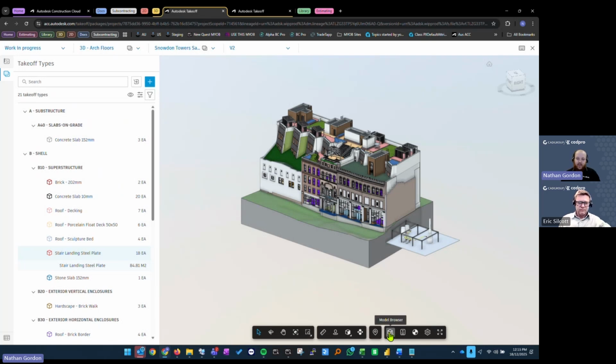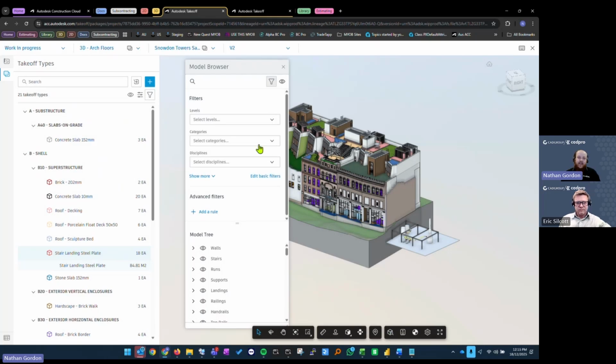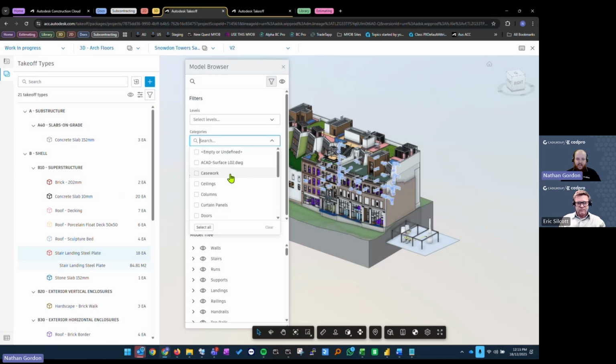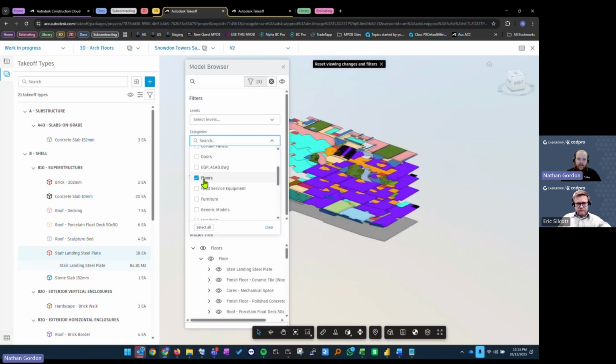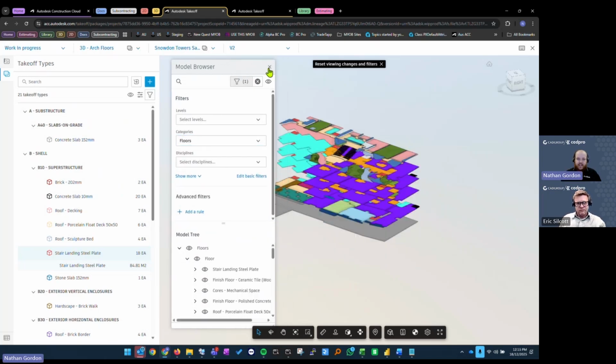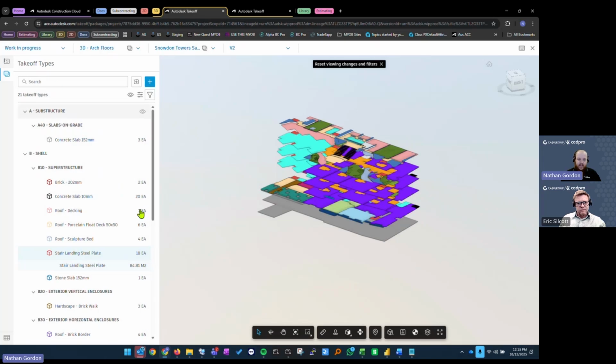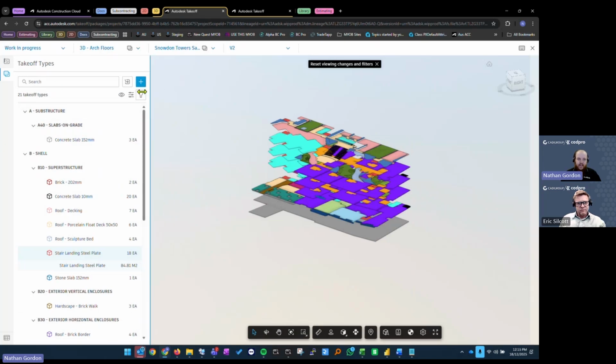So I can use this model browser here. I can click on these categories, which are all coming from the model itself. I haven't had to set this up. This is all in the design model, and I can select what I'm after. So in this case, I'm just going to look for my floors. It's going to pull out all my floors for me. I'm going to hide this model browser just for screen space, and I'm going to see if I can shrink this up a bit as well.